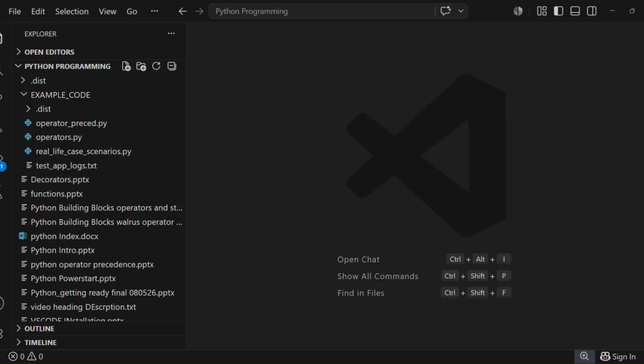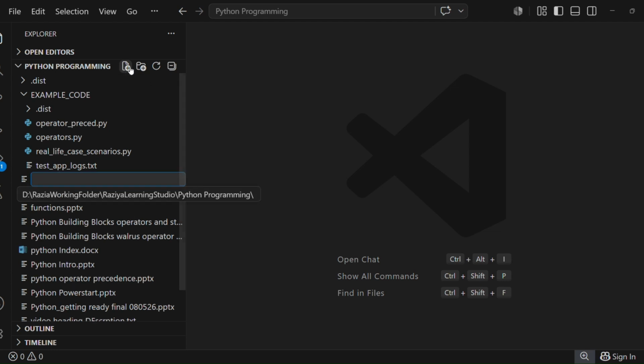This is the Explorer, right? Where you get all the file names you're working on. So I have all these files here. For you there won't be anything, it would be an empty folder. You have to click on this file. What type of file are we working on? We want a Python file because we will be actually executing the code and checking it. So you will write operator underscore precede dot py. Okay, dot py it should be.